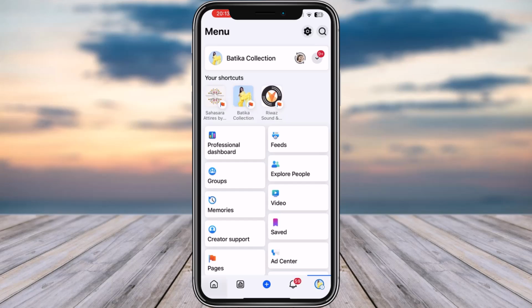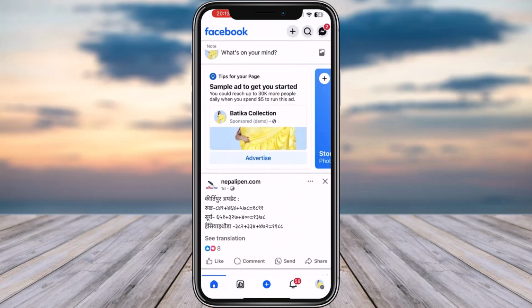If you want to simply access it, you have to switch to page, but it is not available to your own account. So that is basically it, guys.